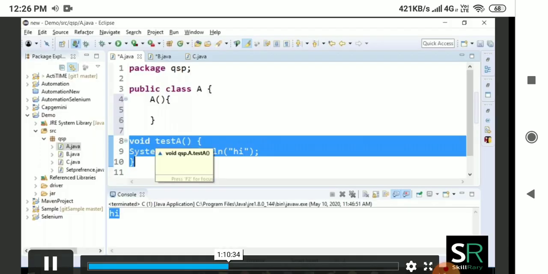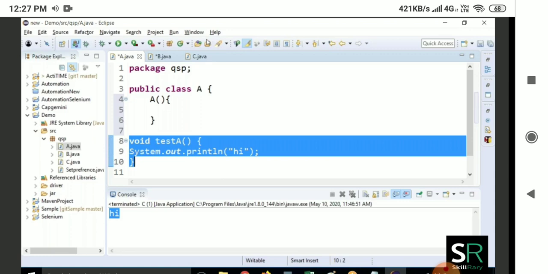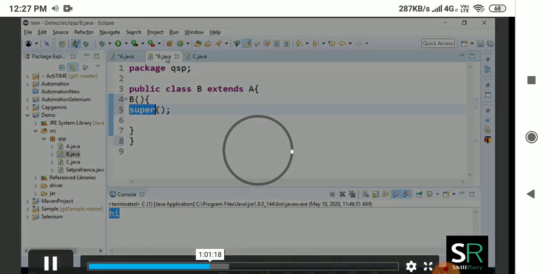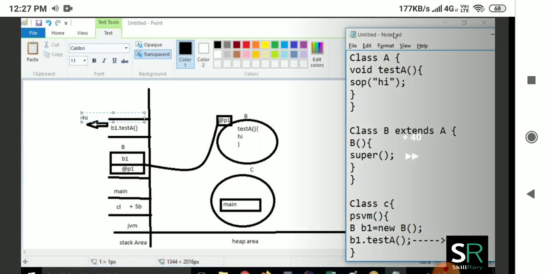One non-static member, that is test. And here always remember first and what executes next, using the numbering system.